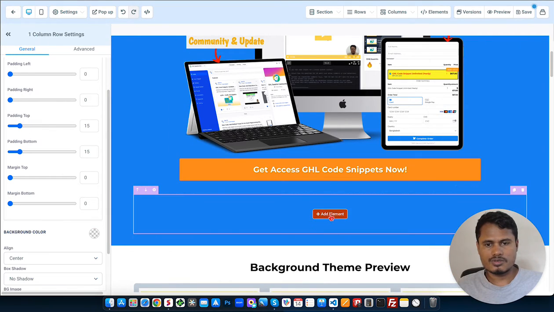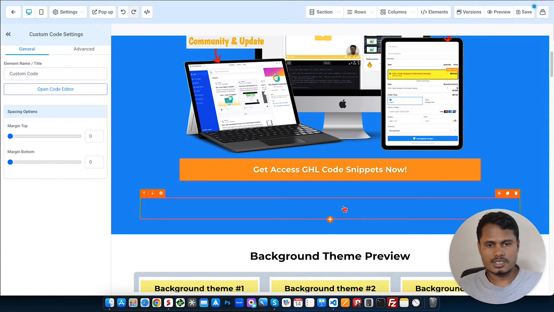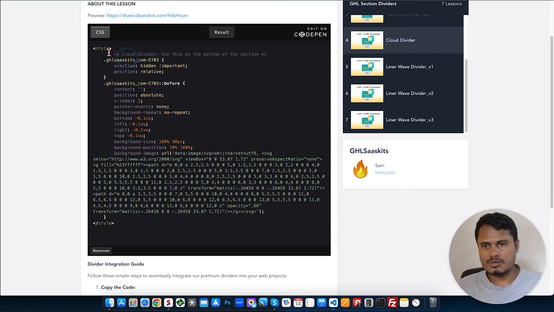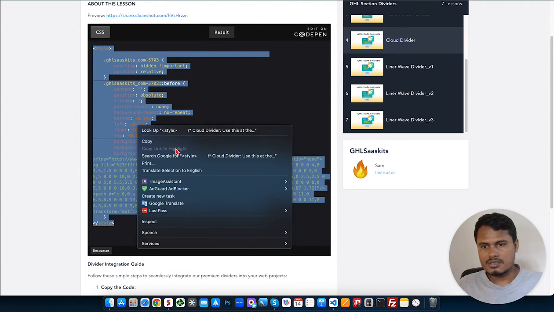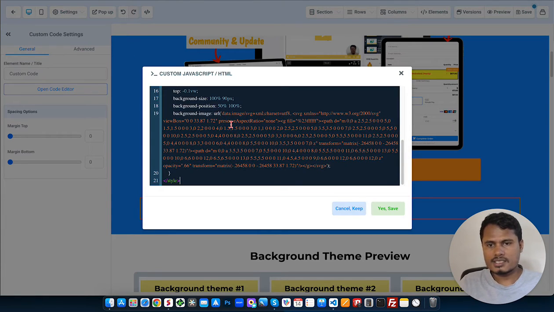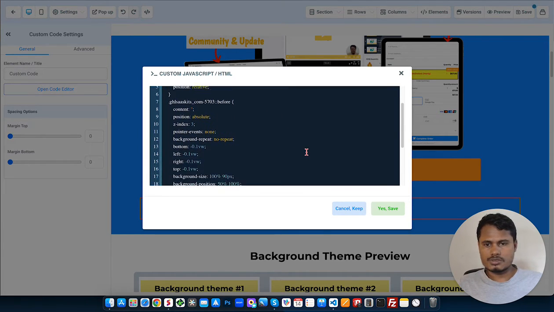I will add a new row and then the custom code option, and then I will add the code here. Let me grab the code from our GHL Code Snippet library. Here it is. Just copy it, go back, and paste the code. Here it is.